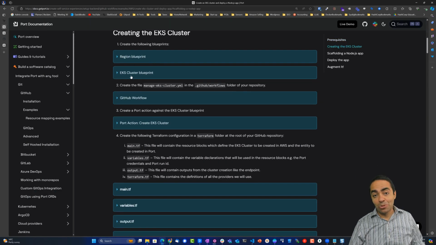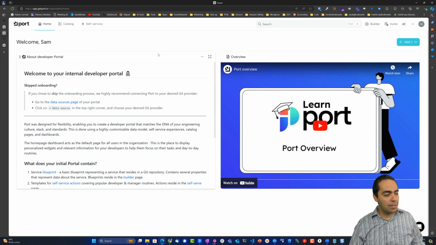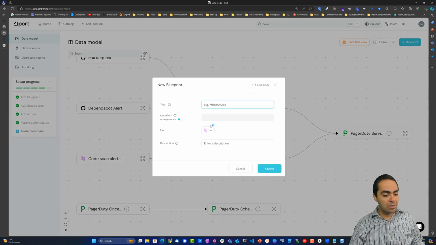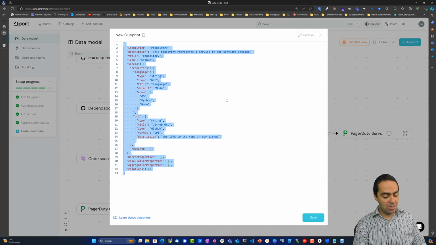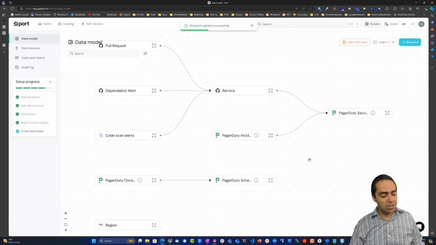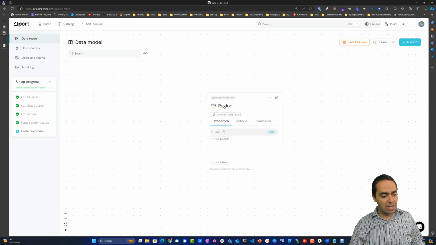First things first, we need to create blueprints. So we need a region blueprint and an EKS cluster blueprint. So we can just grab those from here, copy that, and let's jump into our portal. And in here, we're going to go under Builder, and we're going to create a new blueprint. Go to Edit JSON. Let's select that, delete it, and paste ours right like that. That should create a region blueprint like that. You can see in here, it has just a link property. No actions, no scorecards defined, no relationships as well.